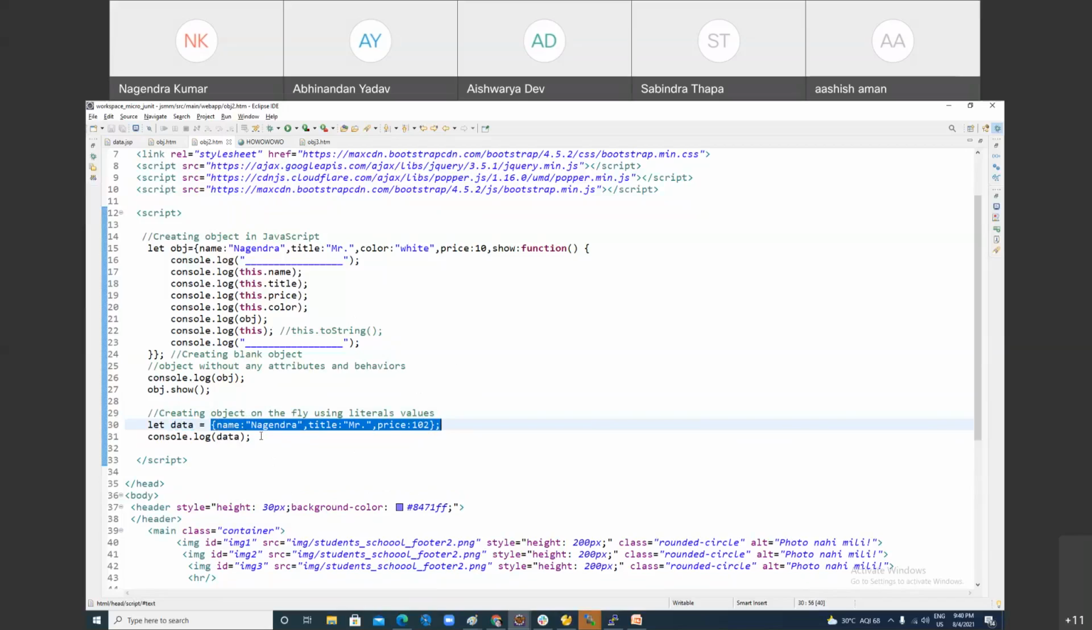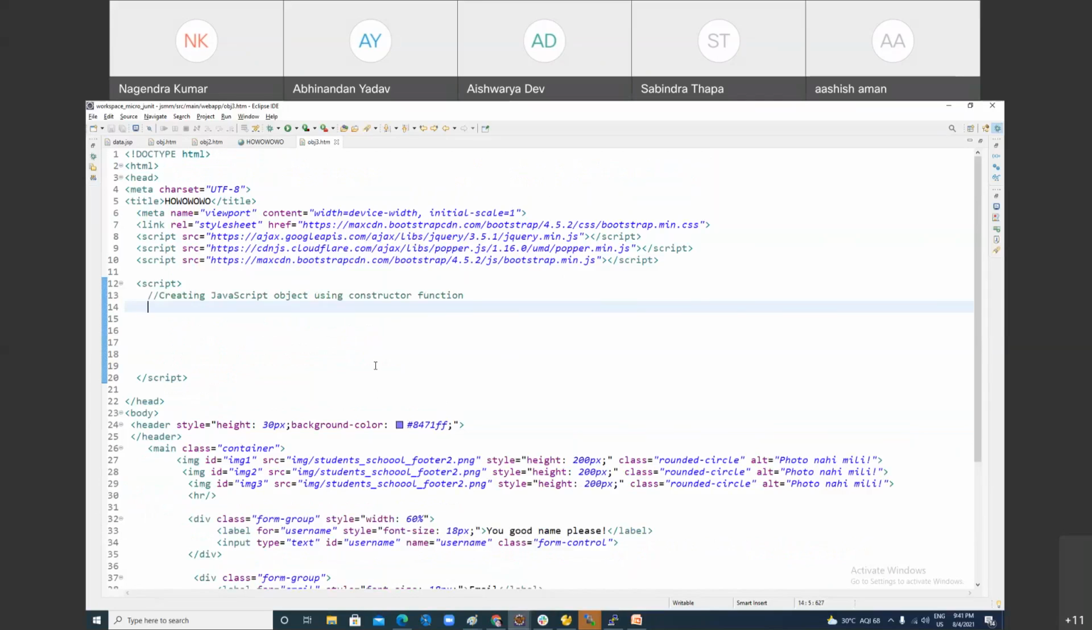But if you want to create multiple objects of the same pattern, as always you do in Java, first of all, you design the template. On the basis of that, you can create n number of objects of the same pattern. So here I want to make a constructor function. When you write a constructor function, always we use a capital letter over here. This is just convention.